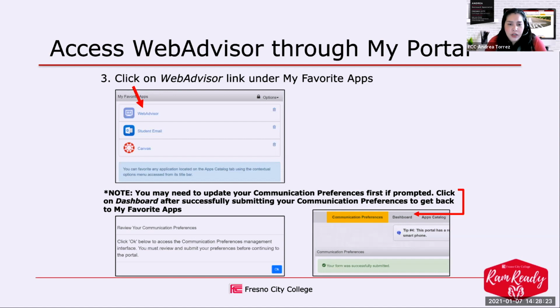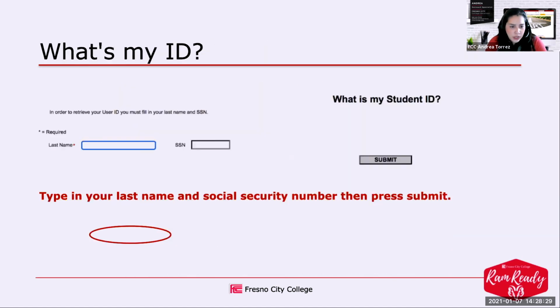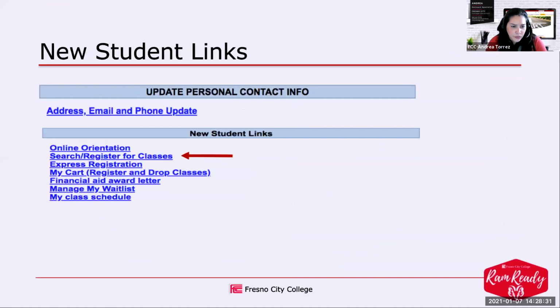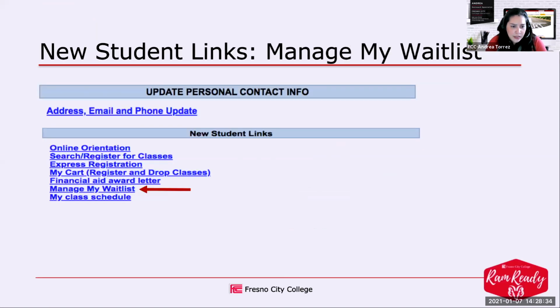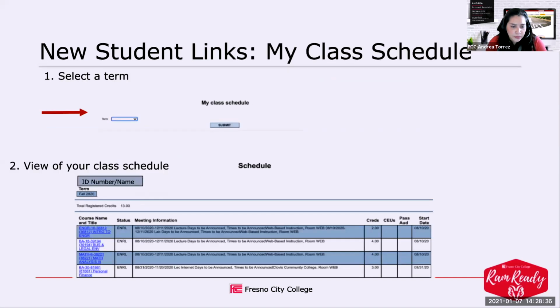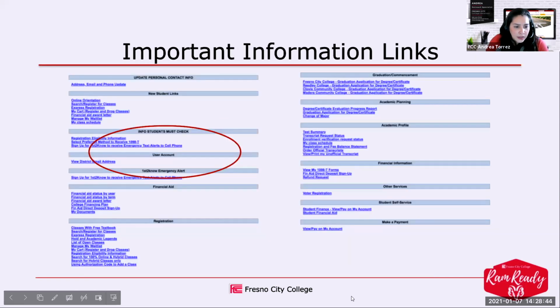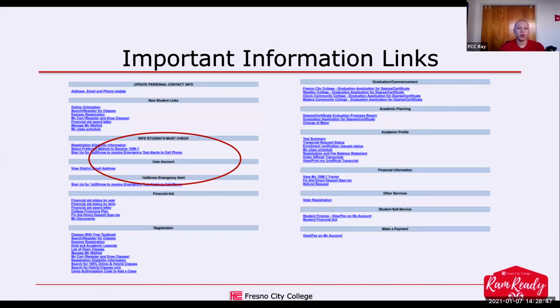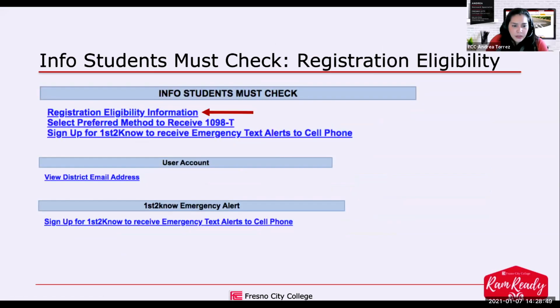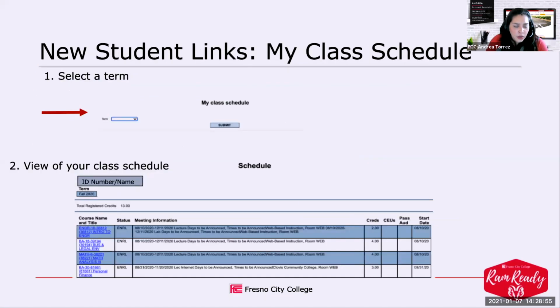Ray, go ahead and go to the screen where you're looking at my schedule. And Bertha, I'm going to show you on here how that may look for your class schedule. Perfect. So down here at the bottom, once you select the term that you're wanting to view, you'll see down here at the bottom your schedule populates.